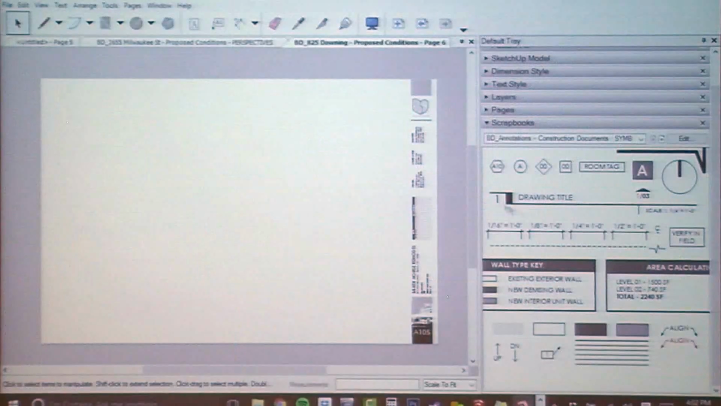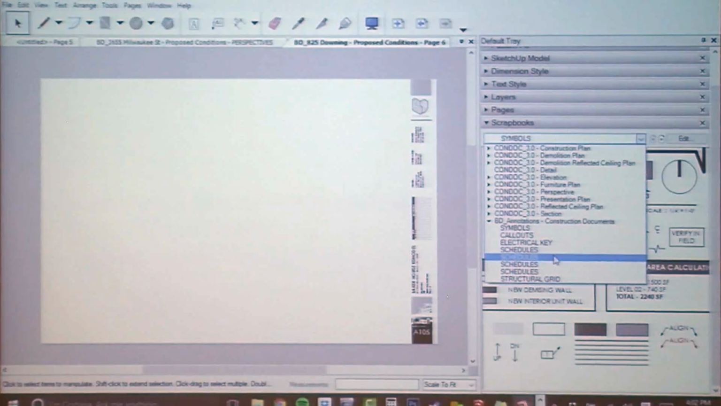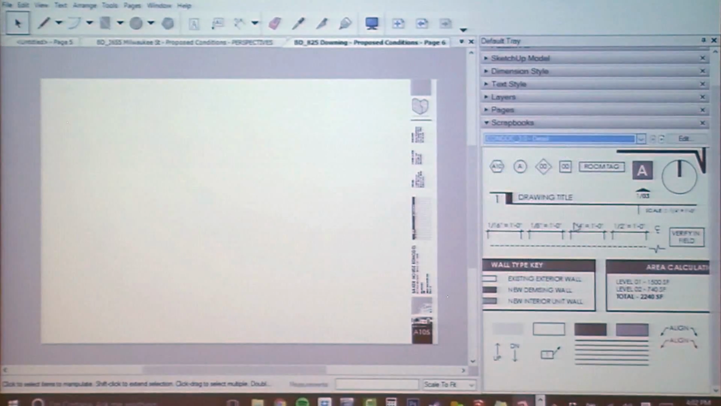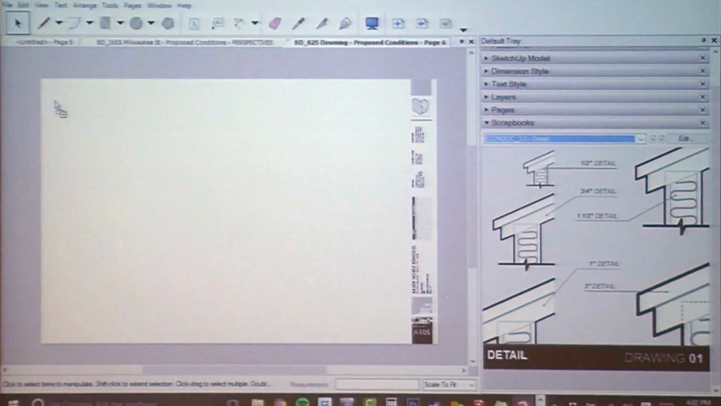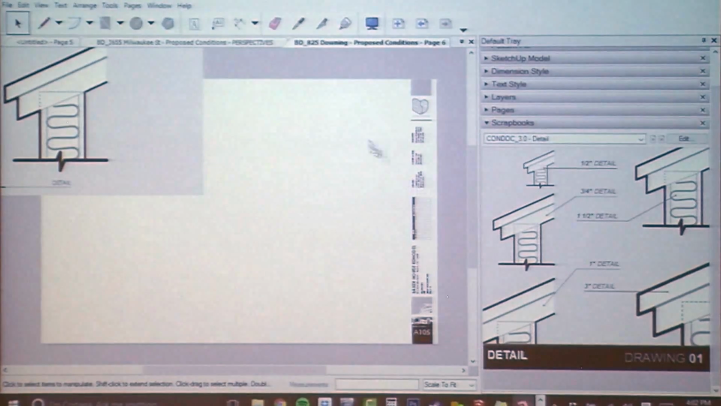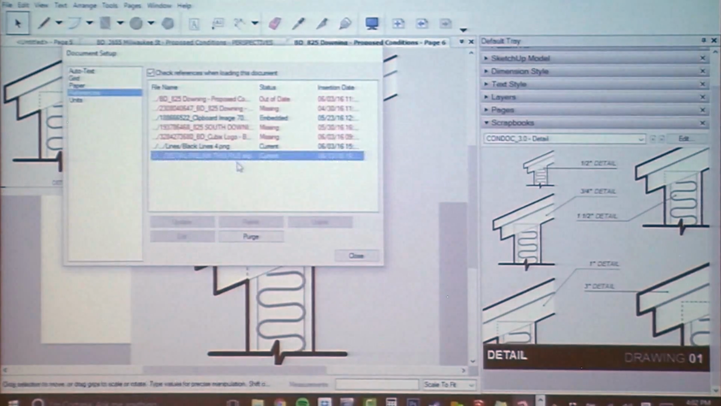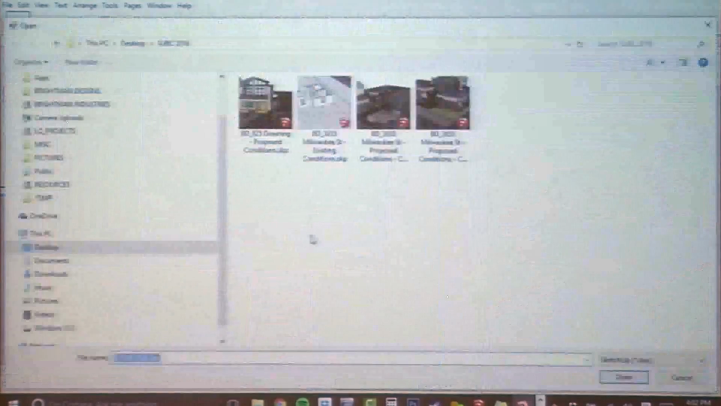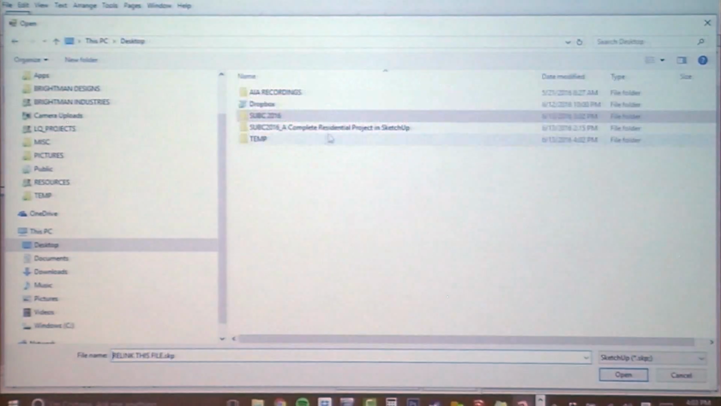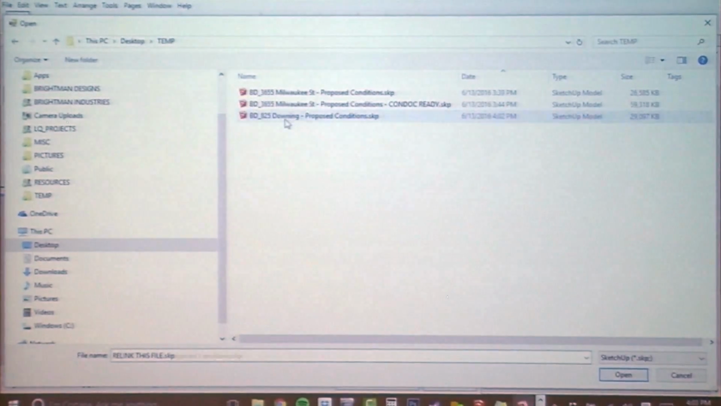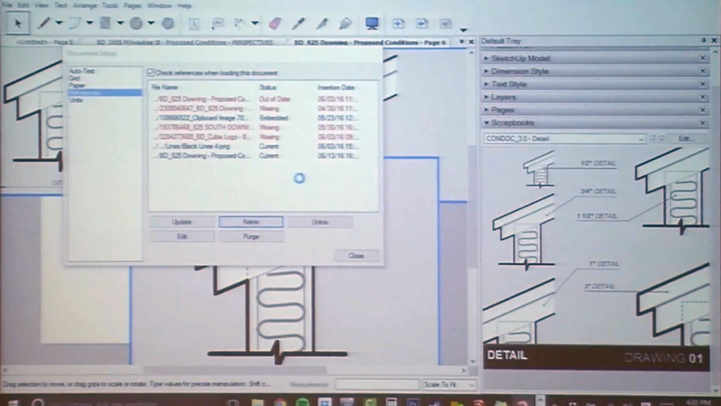And when I go back into layout, I'll go to my construction documents, my Condoc details. I'm going to add a 1 inch equals a foot detail, 1.5 inch equals a foot, and 3 inches. I go to my references, and just like all the other Condoc tools, I just need to relink to my desktop temp, and then we have our 825. That's going to render it over.